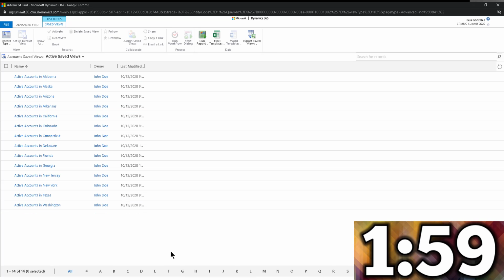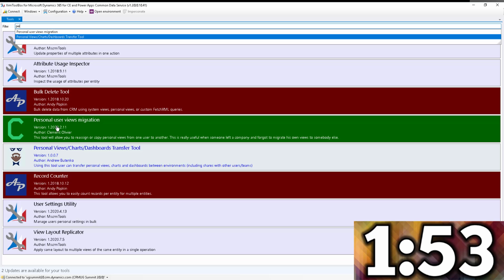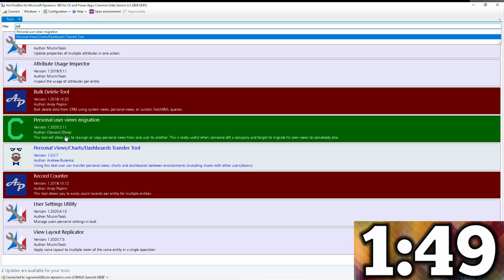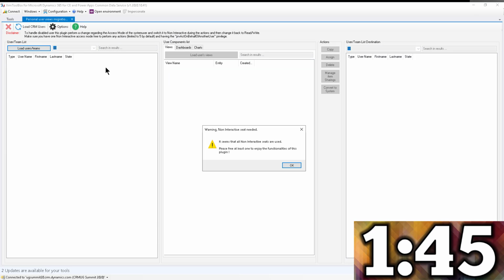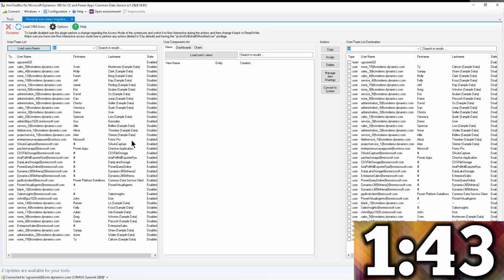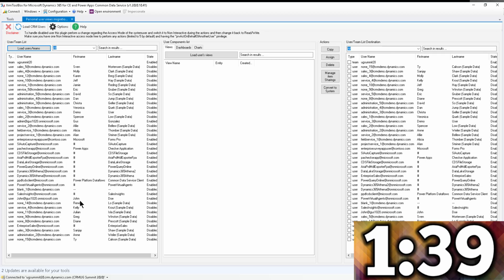So the tool that I'm going to use to do that is from the XRM Toolbox, and it's called Personal Views or Personal User Views Migration. Clement Olivier created this tool, obviously a brilliant developer. So what I'm going to do is I'm going to load the users and teams in here and see all my users. Now, you can do this either way. You can select John, who was the person who shared them all with you, but the only thing is you're going to see all of John's views.